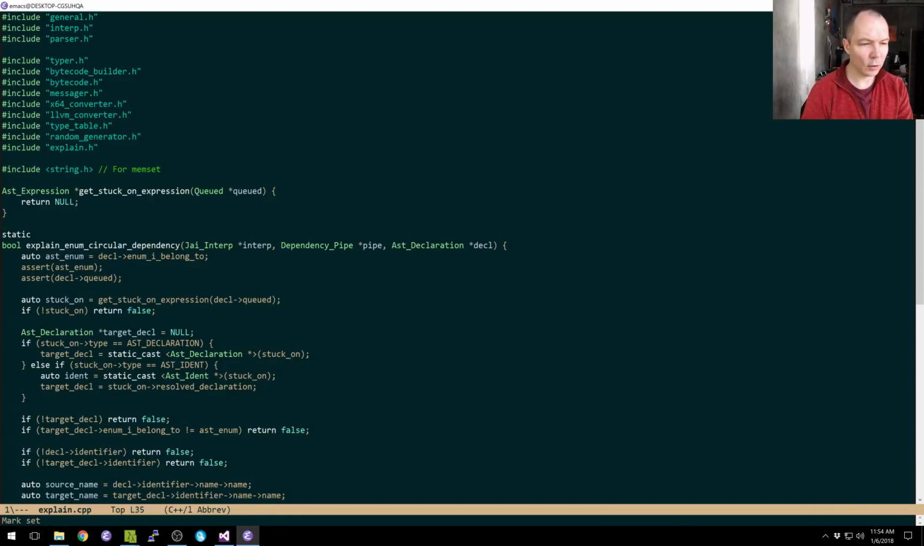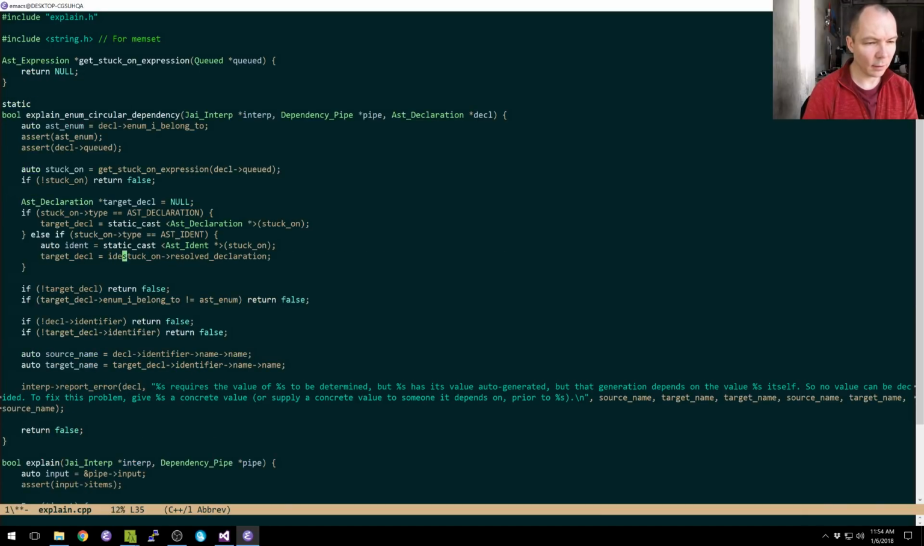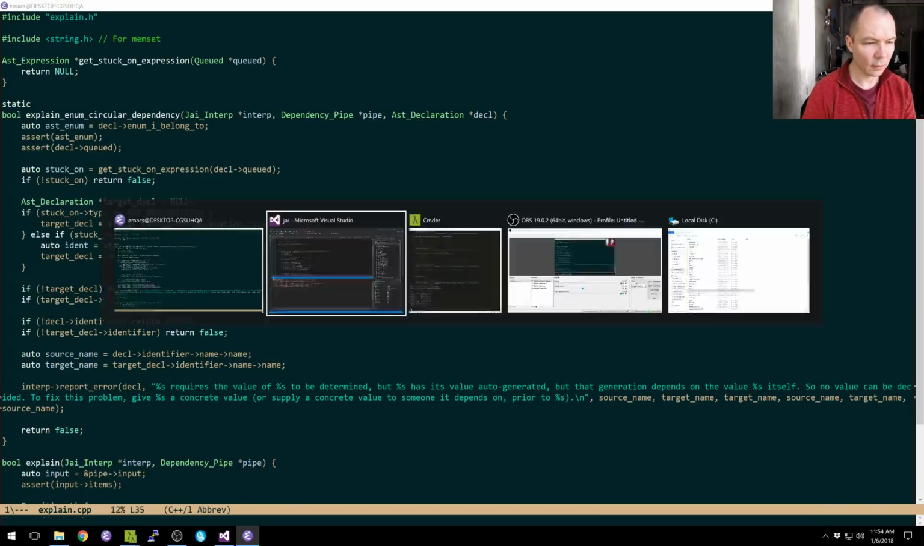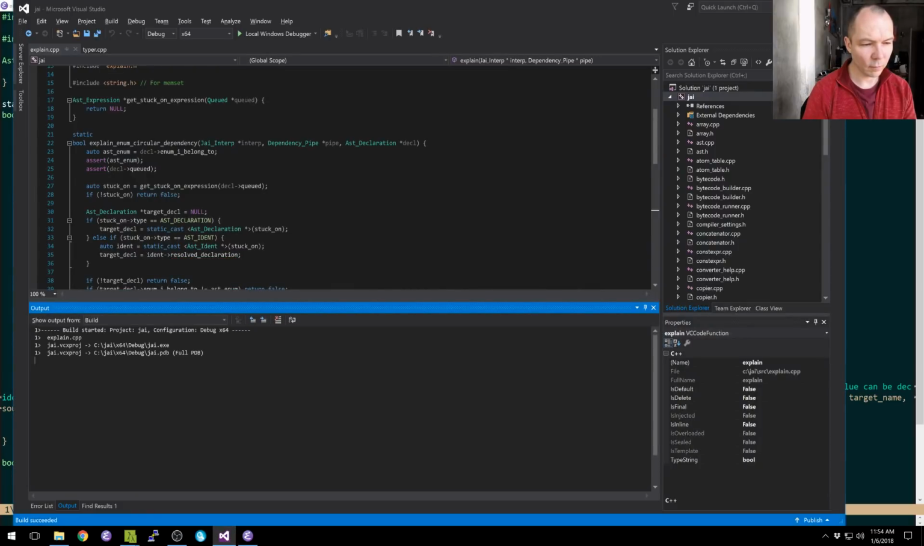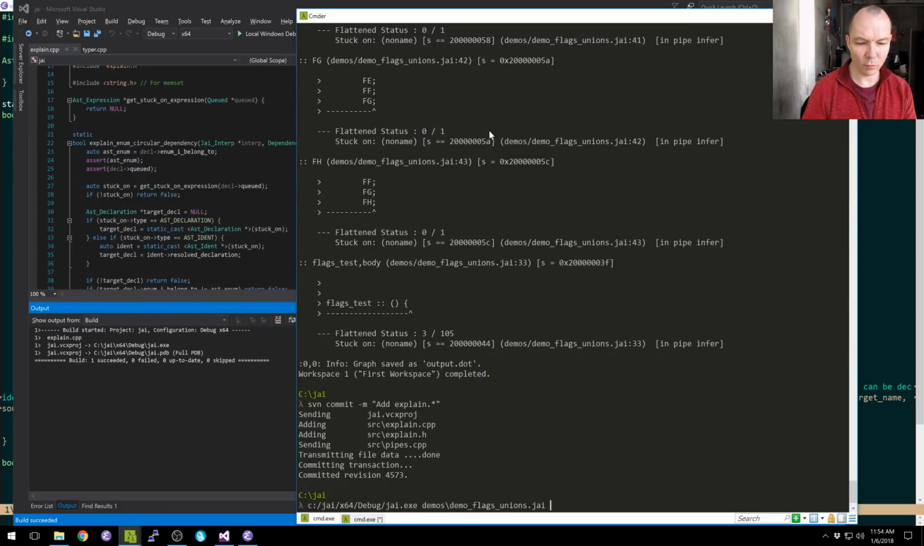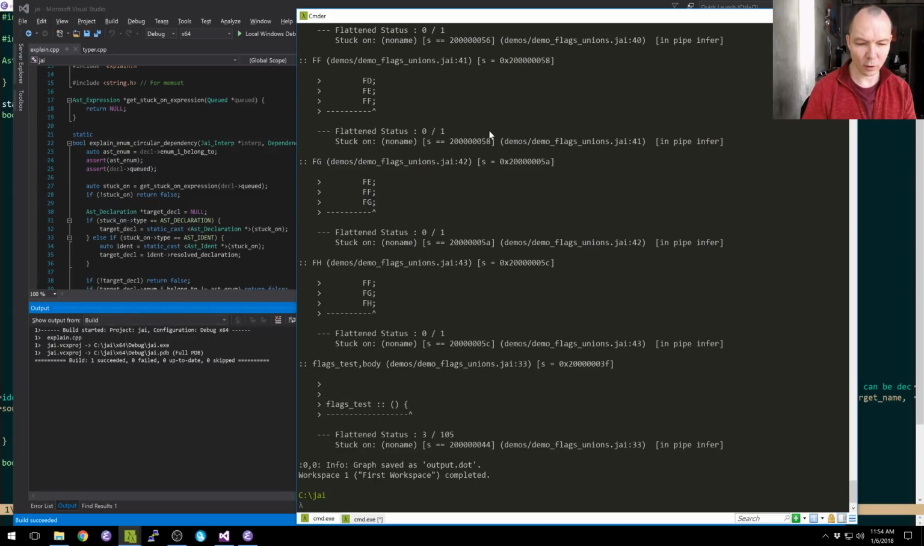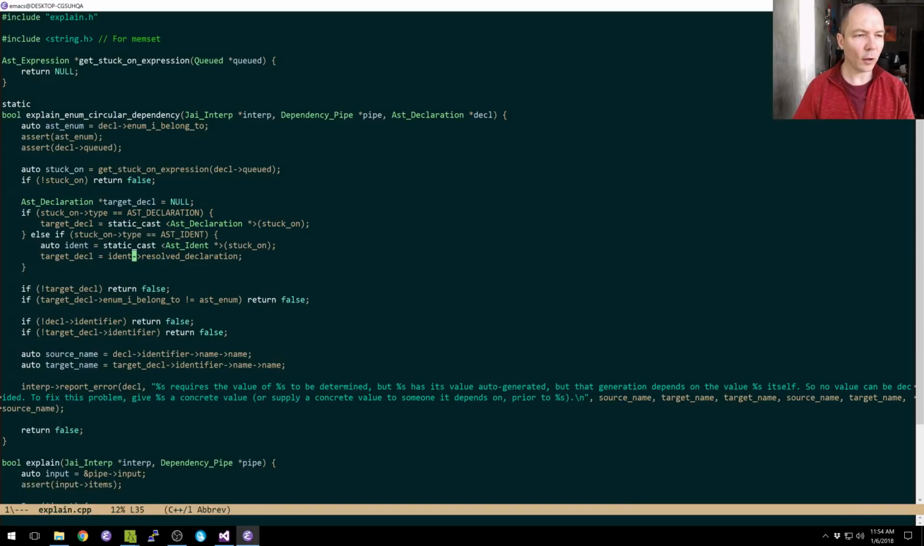Resolve declaration, that's an ident. All right, this still won't do anything, or it'll crash. No, okay. And the reason it doesn't do anything is because this now still doesn't do anything.